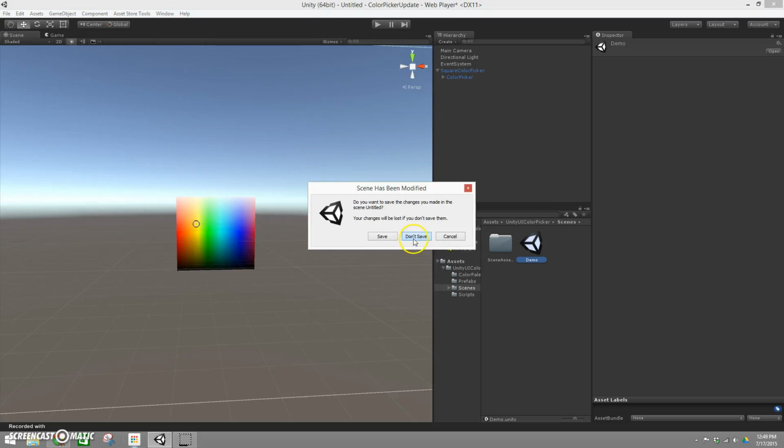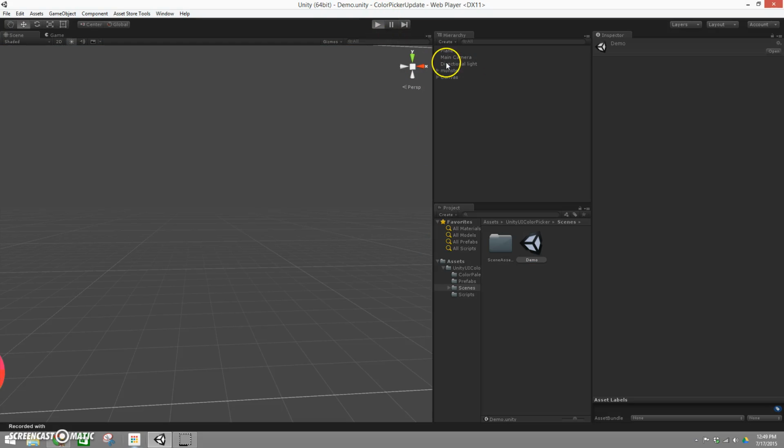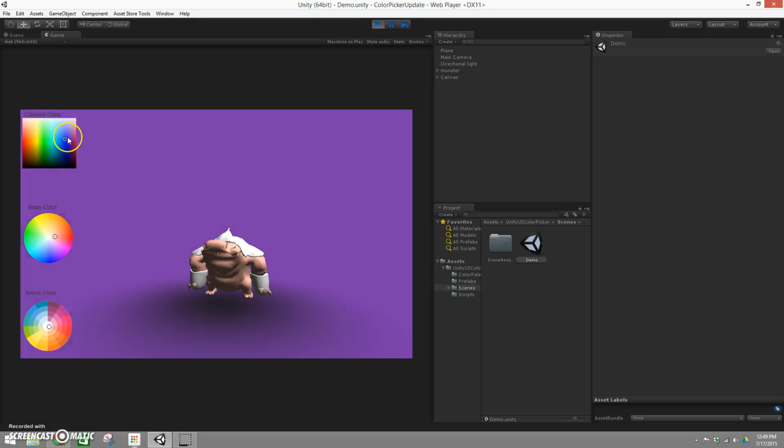If I open up the demo scene, don't save this scene, hit play, you'll see that all the objects change color. Here we use the other color palettes, and we've also added the feature that when you press, it snaps to that color. And again, no strange flickering.